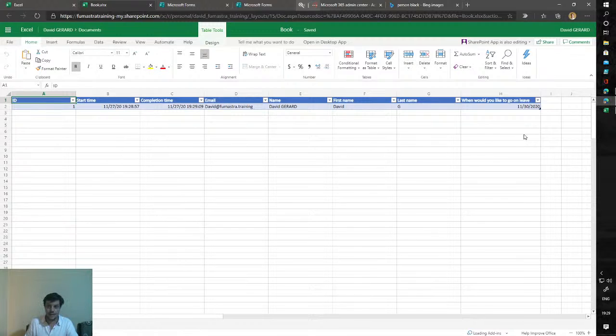And again, because it's within the organization, Forms recognizes me automatically. So it captured my email address and my name, even though I entered my last name differently. So we have that information, and now we can use that form.